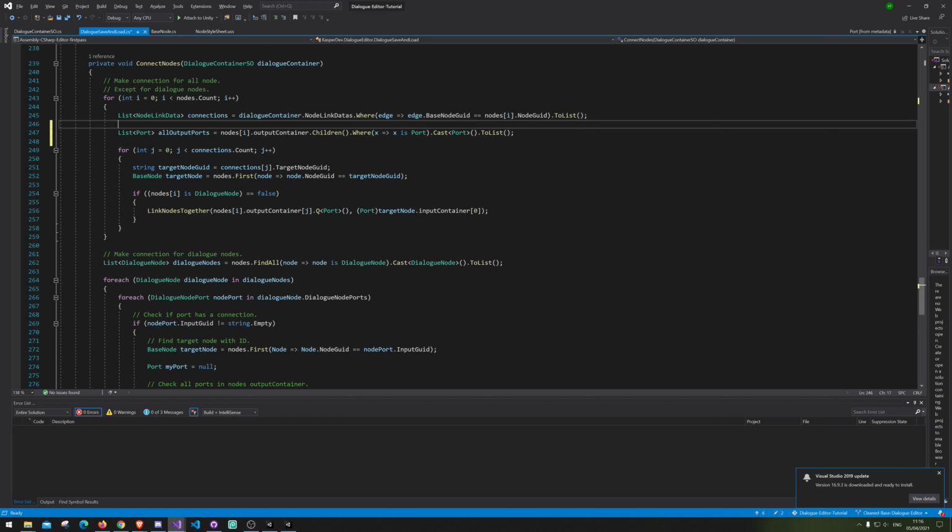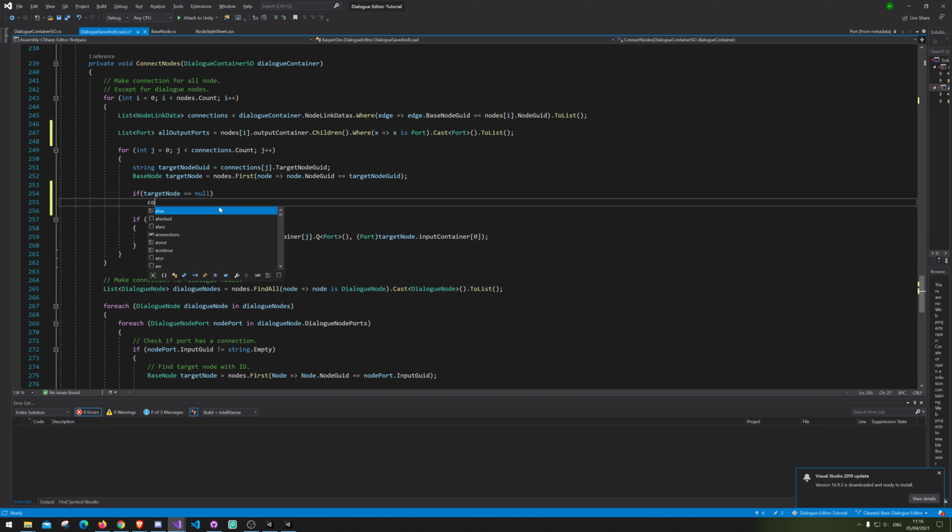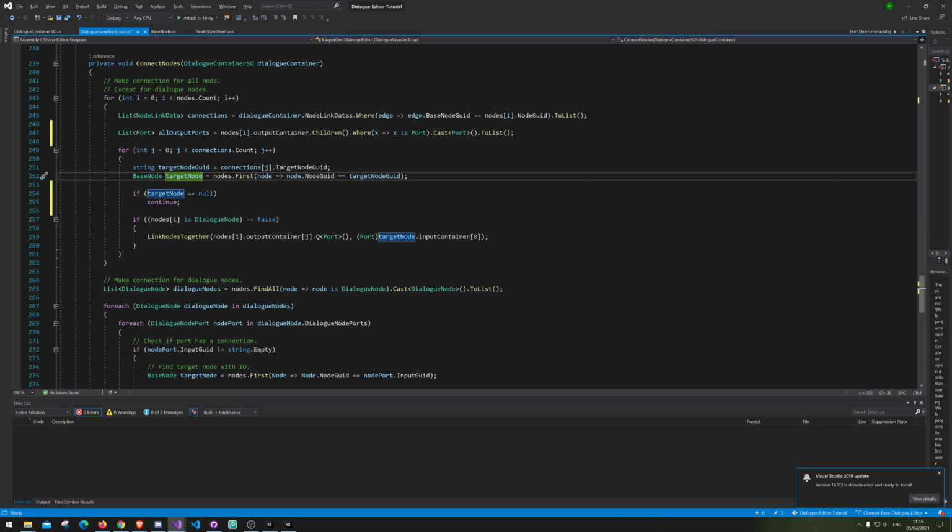Alright, so now that we have all our output ports, we need to go to the next thing. Also with this new thing here, we will also have to make sure that if the target node is null, we actually want to continue. So what does this do? Well, we are asking if the target container is null, and if it is null, then continue pretty much means that in this for each loop, it will just jump over this part. It will ignore this part.